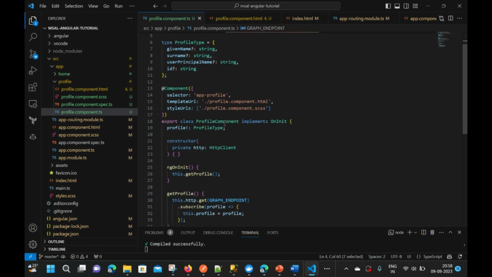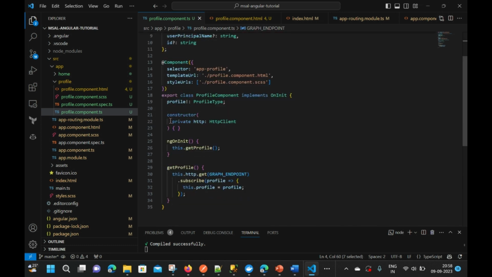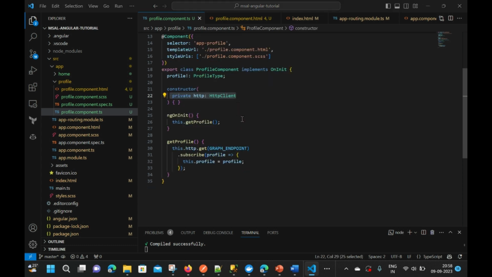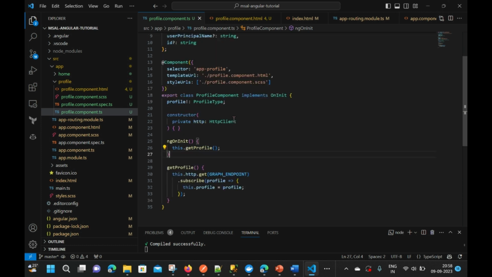Now here in the constructor, I'm using HTTP client. We are registering HTTP client. And when the page is loading, from the ngOnInit, I'm calling the get profile. So we are calling the endpoint. Once it is getting the response, we are assigning it to the profile object. So this is our application setup, friends.